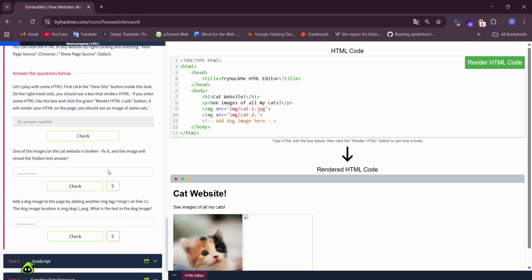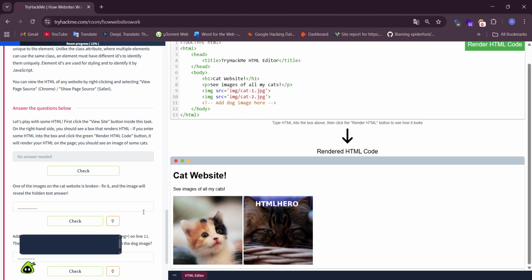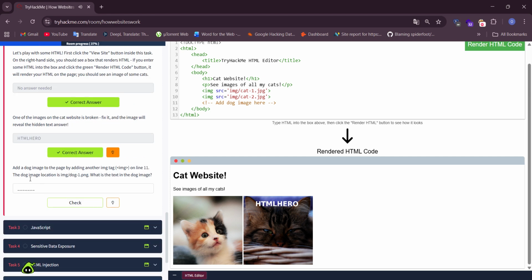We must find the other image, and there is a fault and we must fix it. Okay, we must write an image tag to render the HTML code. Okay, view site. Okay, run. Okay, no answer needed.